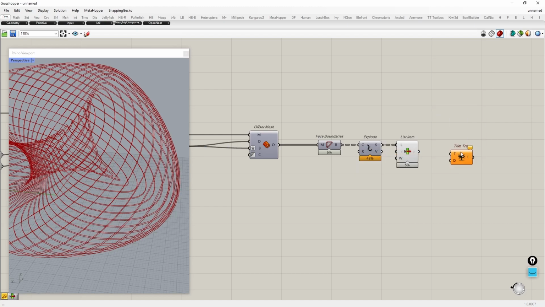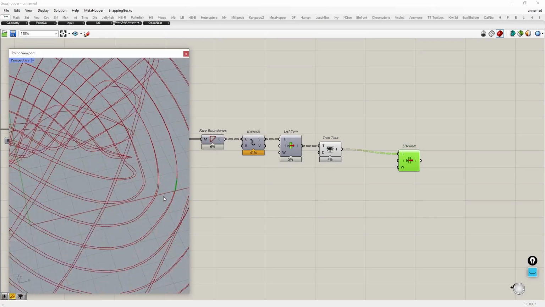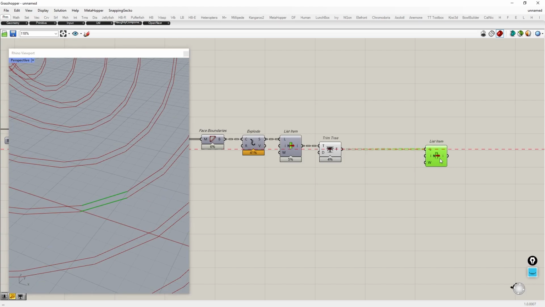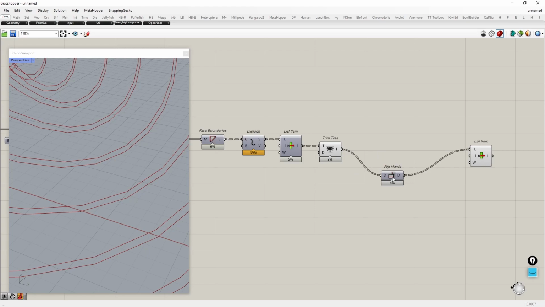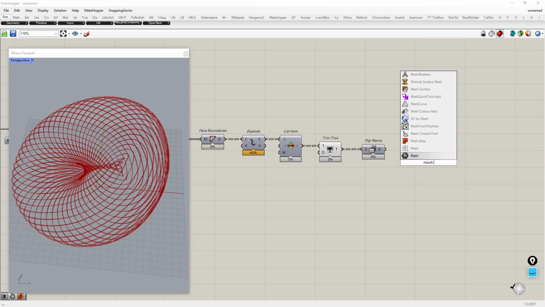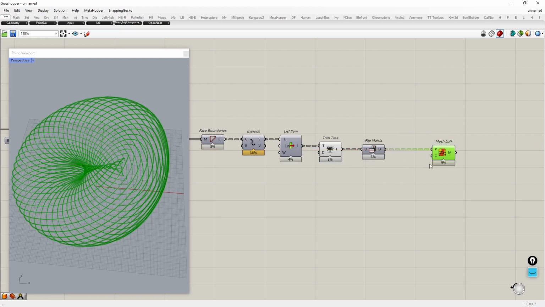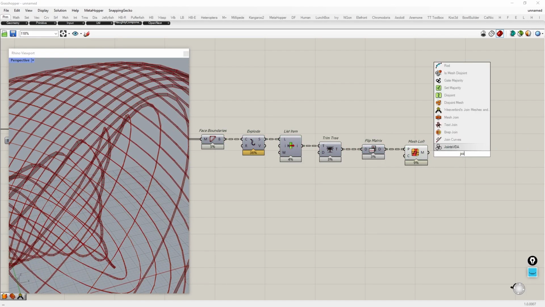Next, remove the last branch. You can use trim tree or shift path. Flip matrix to change list direction. Now we have two curves in each branch, so we can make loft between them. For fast computation, I use mesh loft. Join and weld from Weaverbird plugin to join all separate mesh into one.